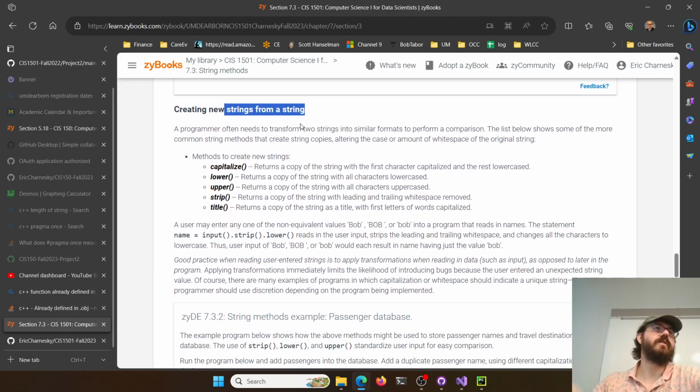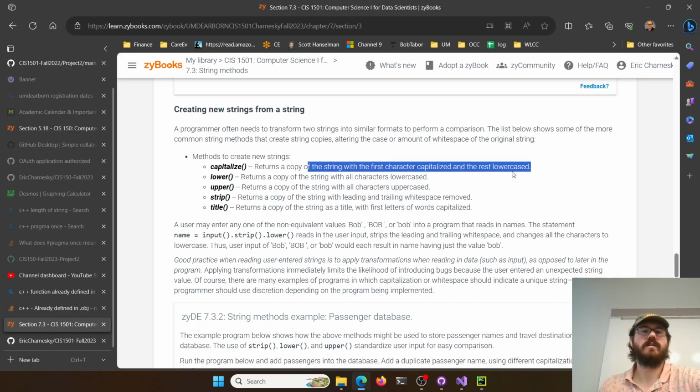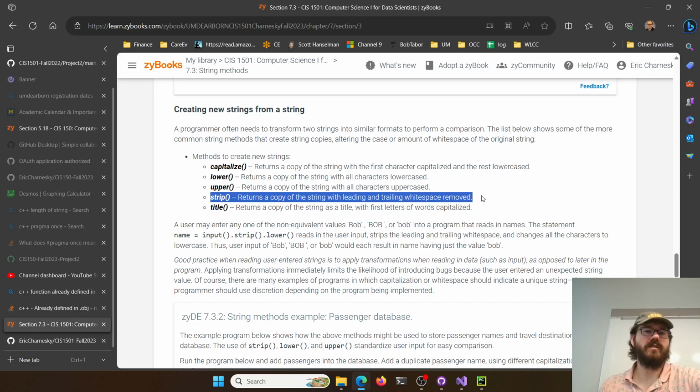Strings are immutable, so capitalize gives a copy of the string with the first character capitalized. Lower, upper. Strip is really useful because it gets rid of any leading and trailing white space. So sometimes the users hit space when we don't expect them to. If you want to strip out all the white space, you can use strip. That's handy for dealing with input.